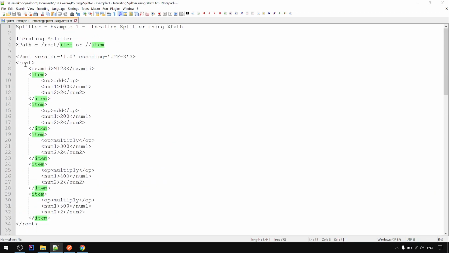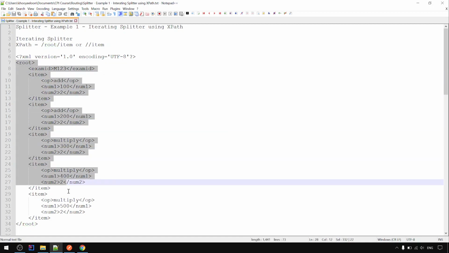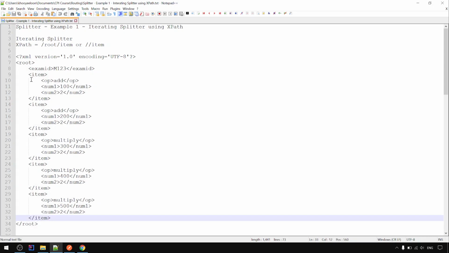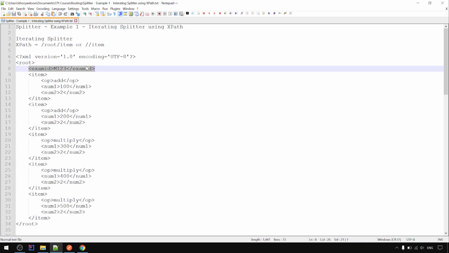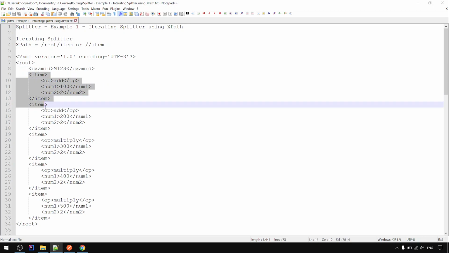The source has the root and an exam ID. Let's say this is an input XML. This is an exam header, and it has so many items.